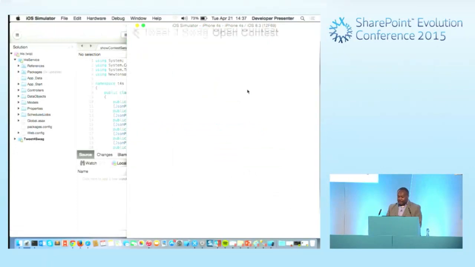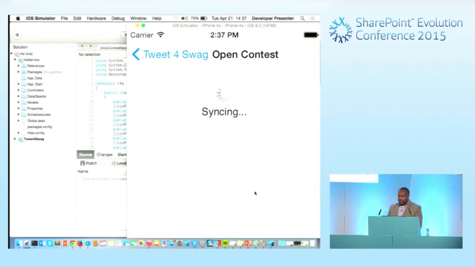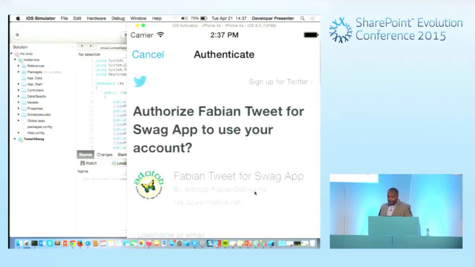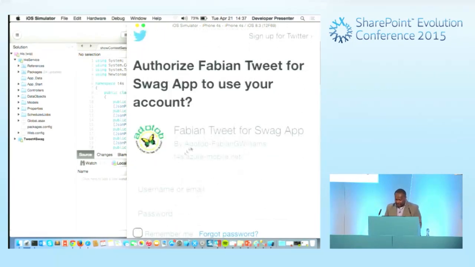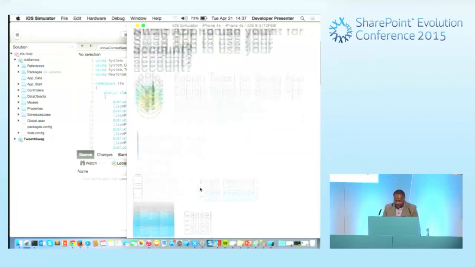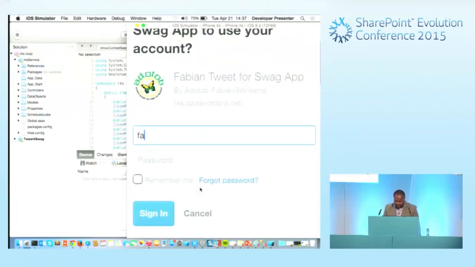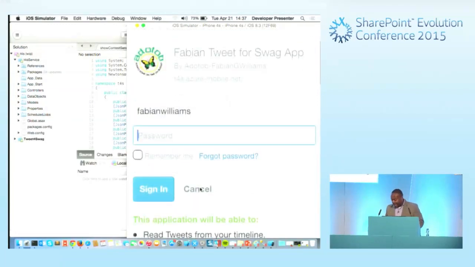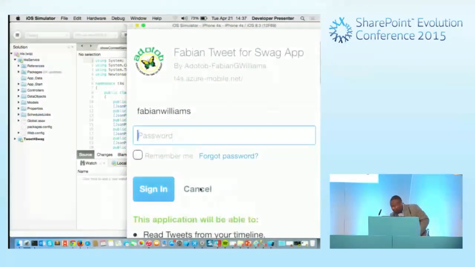So I'm going to do this right here. I'm going to pull down for my refresh. All right, pull down for my refresh. This is the Twitter bit. And as you can see, it's pointing back to my service. And I am going to do something here, Fabian. And I have to do this a little bit.